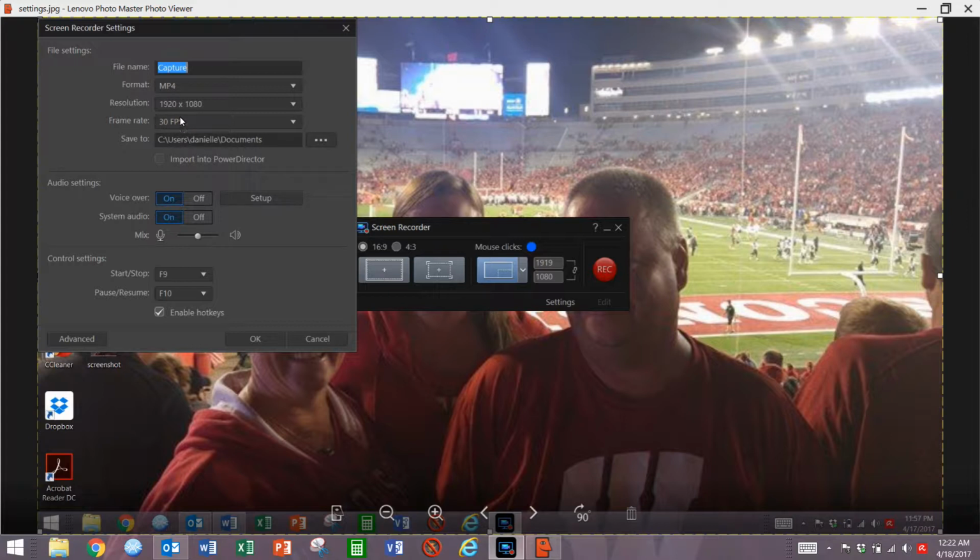I assume that would be how often the screen refreshes. It gives you the options of 30, 25, and 15. You are free to choose those three options, depending on your preferences. The next box here is where you want the video to save to.